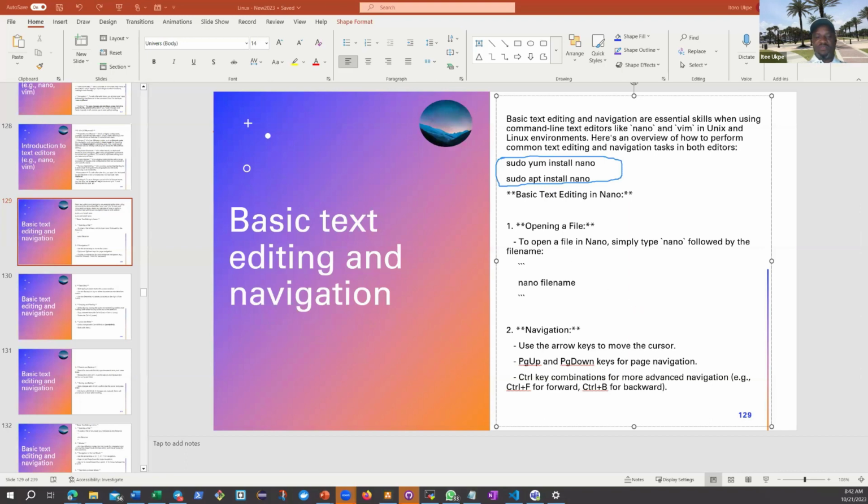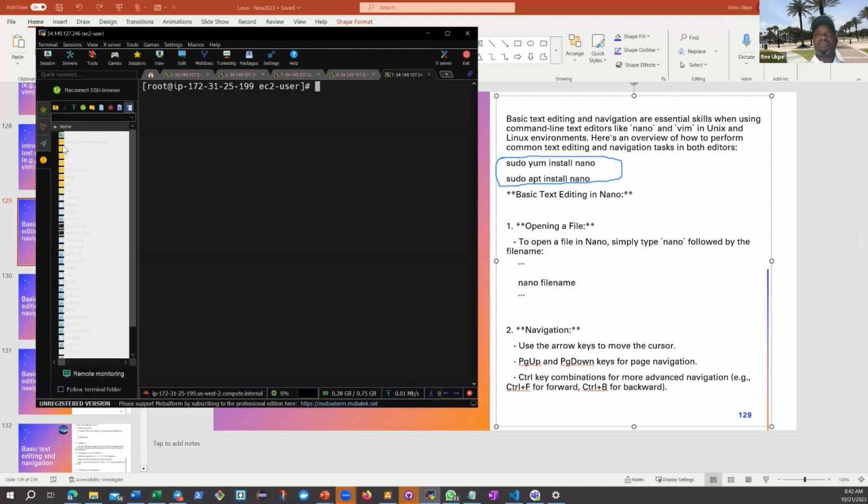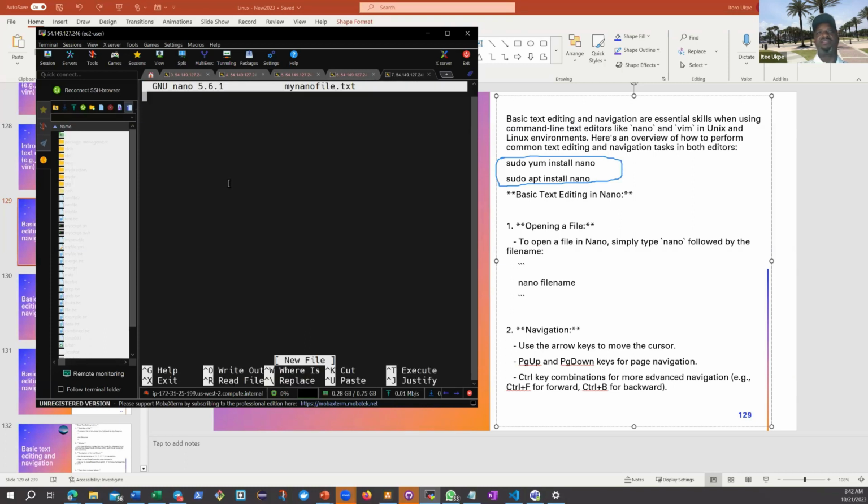So to open a file in Nano, you just do nano, then the file name, say mynanofile.txt, right? It opens and gives you this editor, so you can just start typing. It's very simple, simple to use too. You can start typing. This is my first time using the Nano editor.